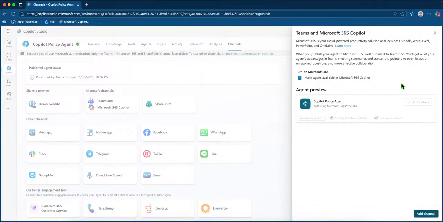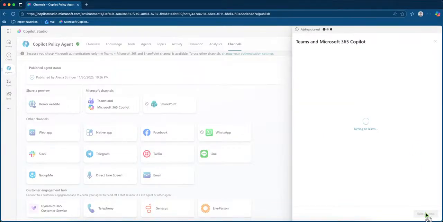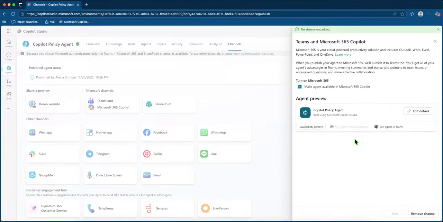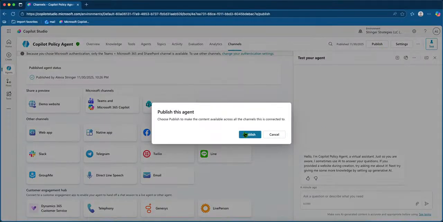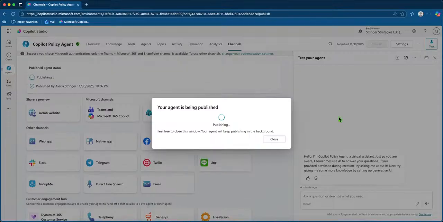So I'm going to click on that channel and I'm going to click Add Channel. This is turning it on in Teams and in Microsoft 365 Copilot. So when we go to Teams or Microsoft 365 Copilot, we will see our policy agent available to us. All right, that channel is added, and we can close the channel details, and then we can hit publish again. And this will make it available across all the channels.